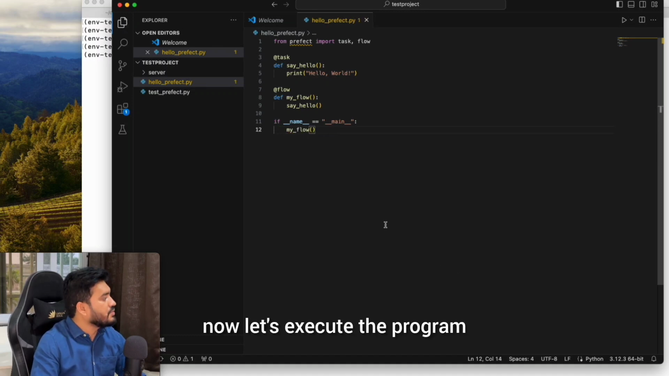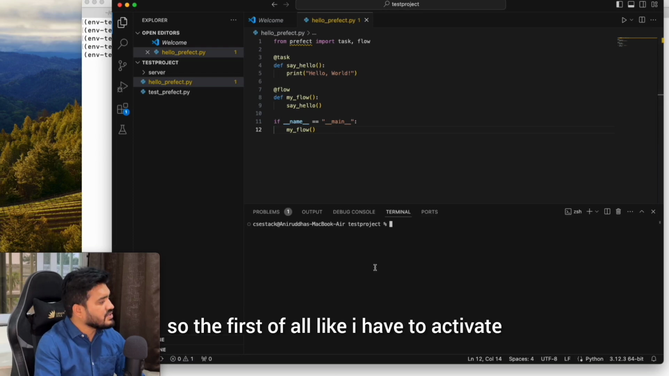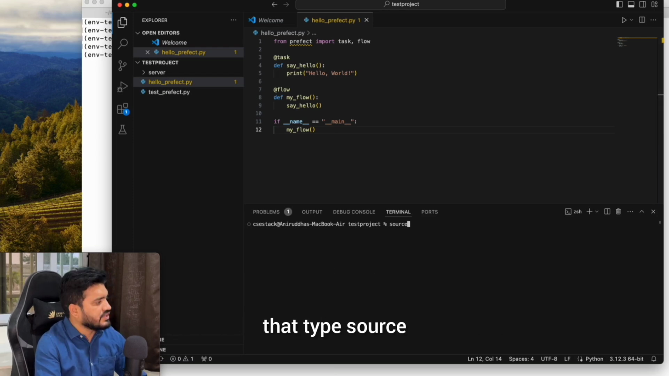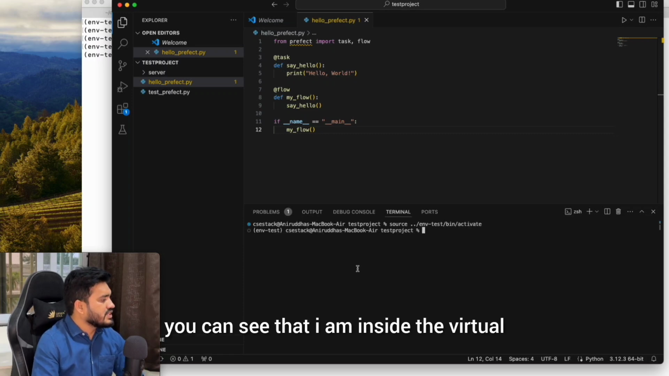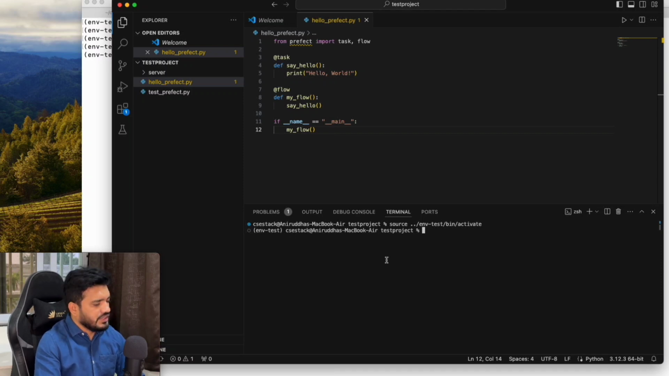Now let's execute the program. First of all, I have to activate the virtual environment. For that, type source env-test/bin/activate. You can see that I am inside the virtual environment env-test. Now let's execute the program: python hello_prefect.py.